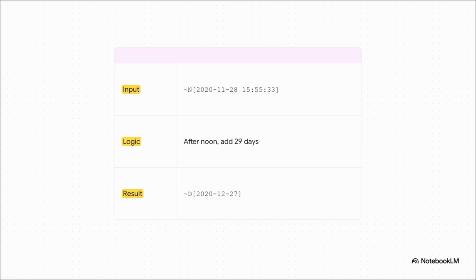That input time, it's afternoon. So our before noon function we just wrote would say false. That tells our code to add 29 days, and Elixir's date.add function handles all the tricky stuff, like crossing over months or years. All we get back is a nice, clean date struct.